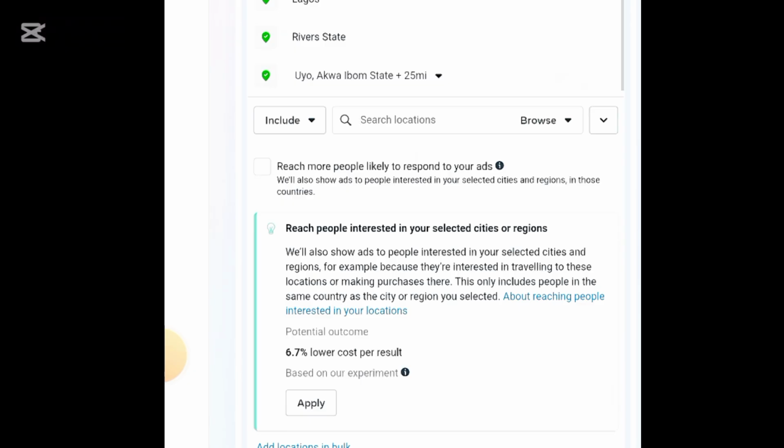Now another thing we need to look out for is our audience. Remember that the essence of us running this campaign is for us to generate leads from Facebook, take them to our WhatsApp group, and then talk to them for 2 or 3 days and then sell to them. So when targeting people, age matters a whole lot.